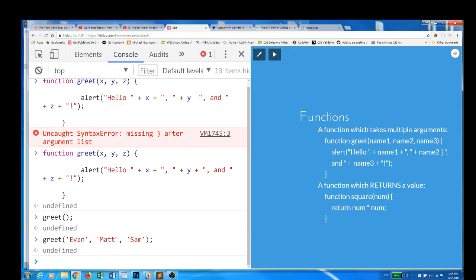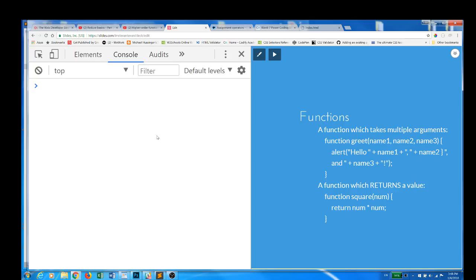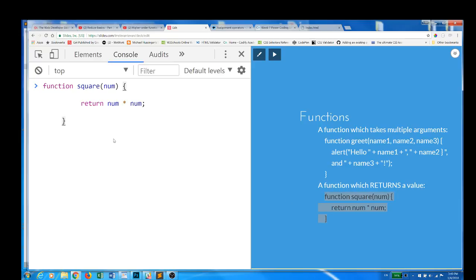Now the functions that we've been dealing with so far are all functions that do something. They run an alert command or a console.log command or a document.write command. We haven't been overly focused on functions which actually return a value. But here's an example of a function square which actually returns a value of num times num, with num being the argument it should expect to receive.